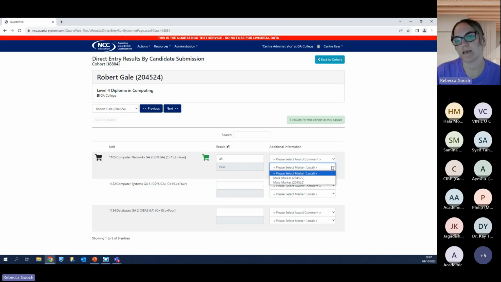You must select a marker. Okay, that's really important. So when you select a marker, you will then do that here. This will turn green when it's in your basket, and I'll explain what that means in just a second. Okay, so you press save to basket. That will then be uploaded, and you'll see here you've got some results here to process. You need to do this either via learner or via unit, and you enter the results for each component for each learner that have taken them.